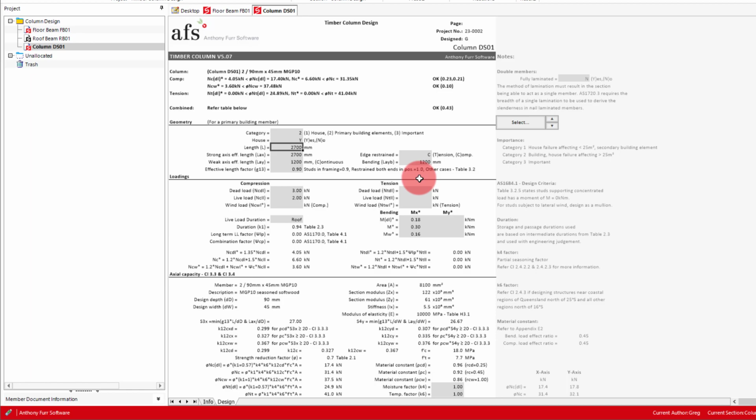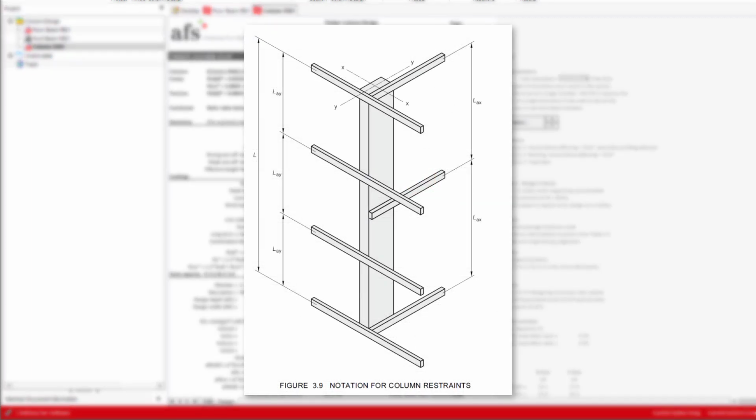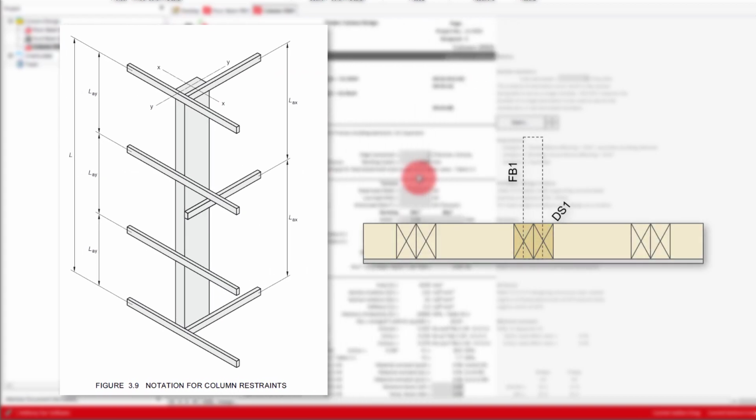So our length is 3 meters as discussed. Our strong axis effective length refers to the distance between points of effectively rigid restraint against buckling about that axis, as outlined in AS 1720.1. Our stud column will be sitting within a stud framed wall, with the larger dimension perpendicular to the wall, that is the main axis being along the length of the wall. So our LAX here will just be the length of our column, as there typically isn't going to be any restraint on the internal and external edges of the wall to resist buckling.